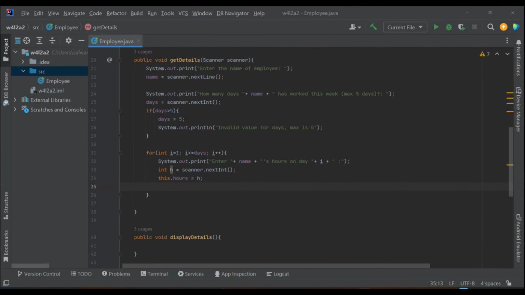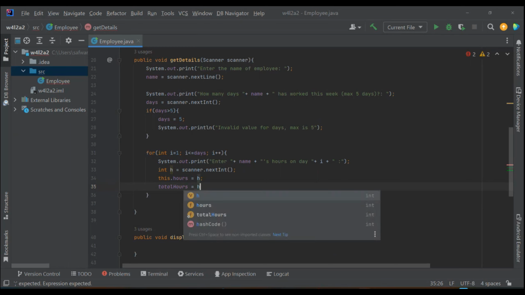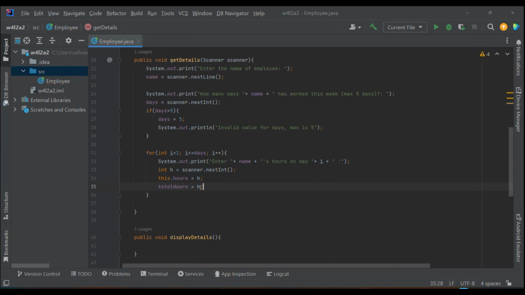Then we have to update also the total hours. The static variable we created at the beginning, I need also to update it. Right now it is just assignment, so I need to make plus for both. Why? Because I need to keep track how many hours each employee works. So I will use plus equal, which is the same definition as hours is equal to hours plus h, and total hours is equal to total hours plus h.